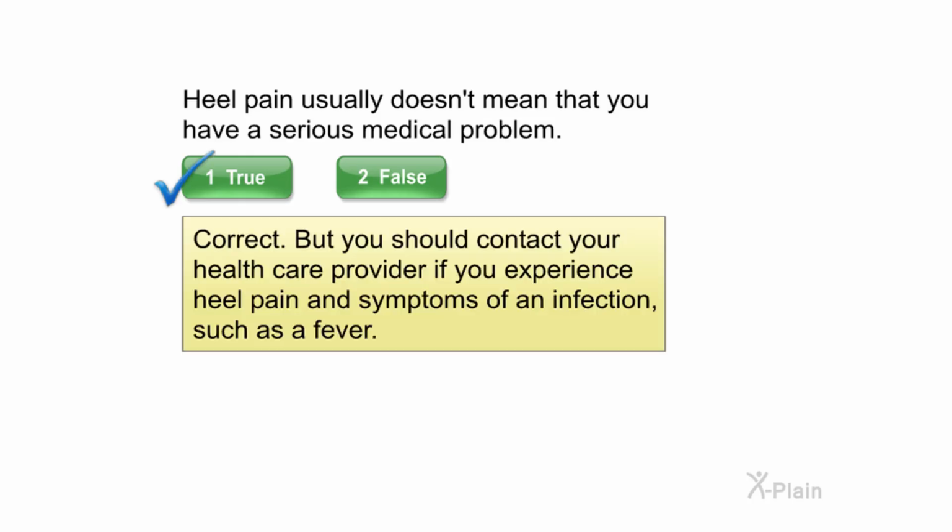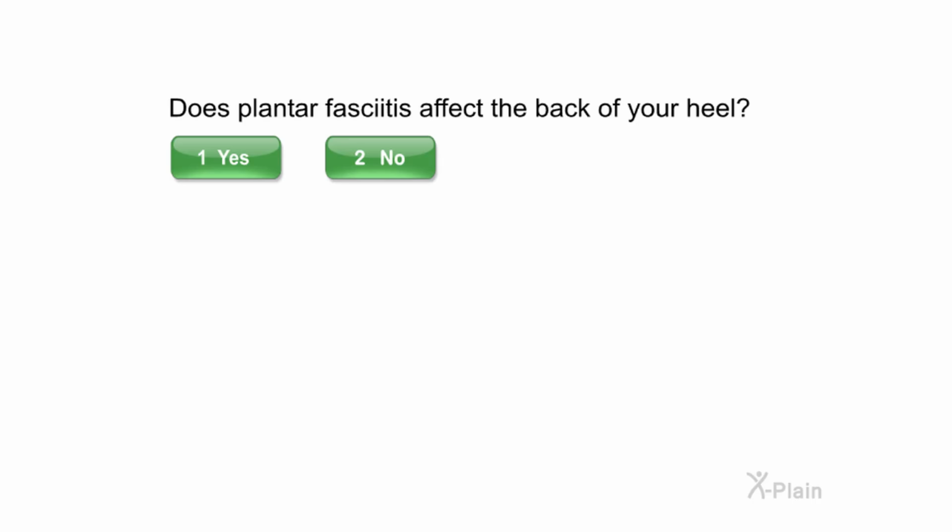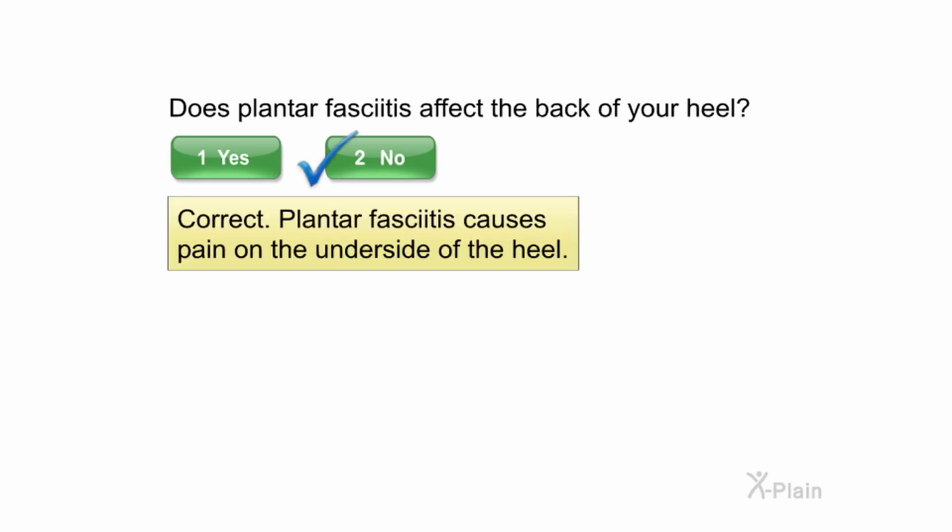Heel pain usually doesn't mean that you have a serious medical problem. Select true or false. Correct. But you should contact your healthcare provider if you experience heel pain and symptoms of an infection, such as a fever. Does plantar fasciitis affect the back of your heel? Select yes or no. Correct. Plantar fasciitis causes pain on the underside of the heel.